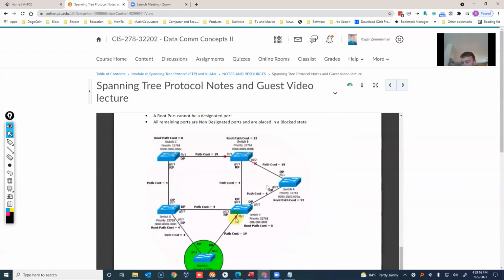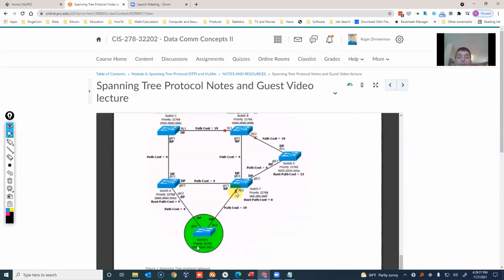So let's take a look at this one and see if we can figure out what's going on here. I got to get closer because I've got stronger glasses on. So in this case, I've got switch A over here, 32768 is the priority. On B, 32768, C is 32768, 32768, 32768. This one down here, yeah, these are all the same priority value. So all of these have the same potential to be the root bridge.